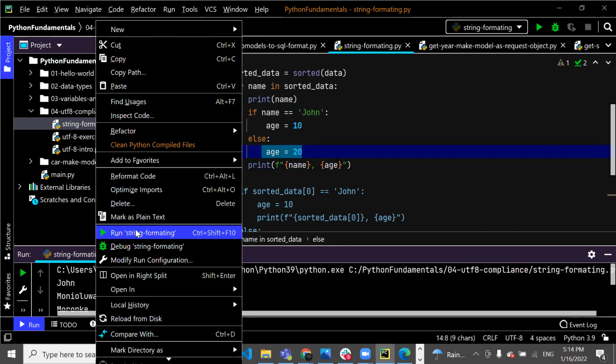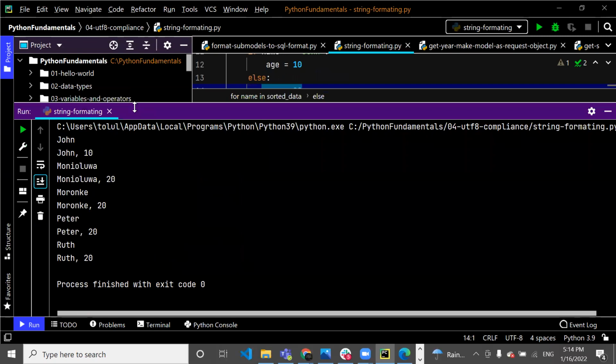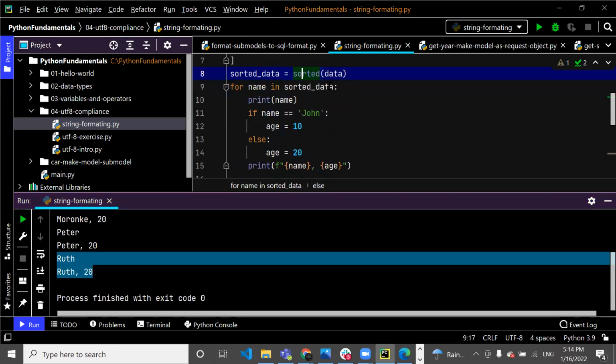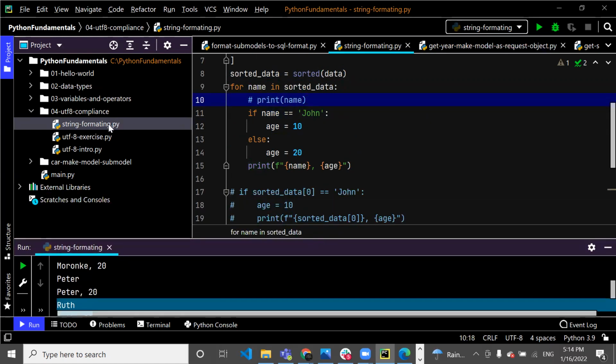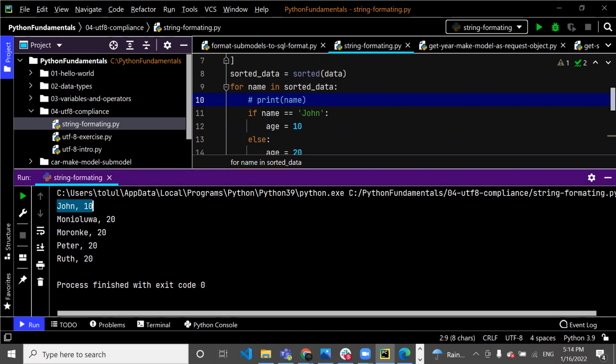So let's see if everything is fine. Here we go. In the situation of John, this is the only time we have 10. In every other situation, their age is 20. And we have John, Ruth, and so on, because we are also printing name here. So we can comment this out. Now if I come down right here, let's run it again. In the situation of John, he is just 10 years old. Monioluwa is 20, Moronke is 20, Peter is 20, Ruth is 20. This is what we had set out to do.